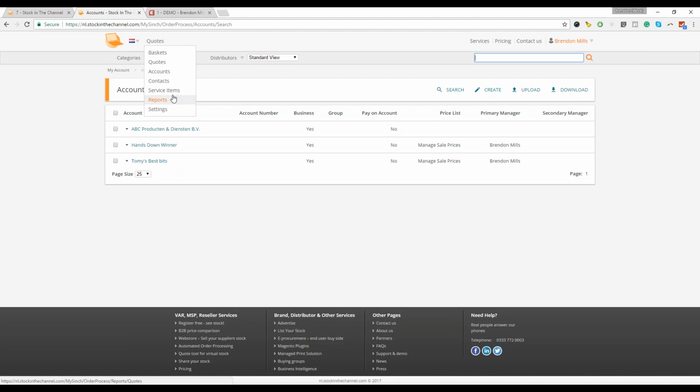We don't have that as yet, but I'm pretty sure that, with another PSA software, Autotask, we create an opportunity, as it's called in Autotask, which can then be assigned to a project within Autotask.